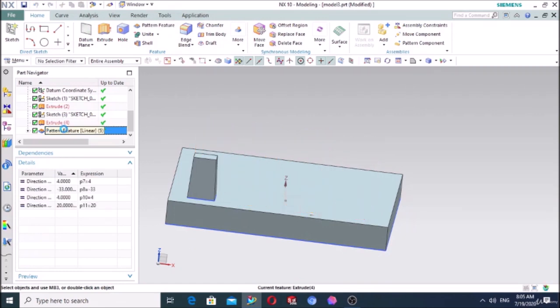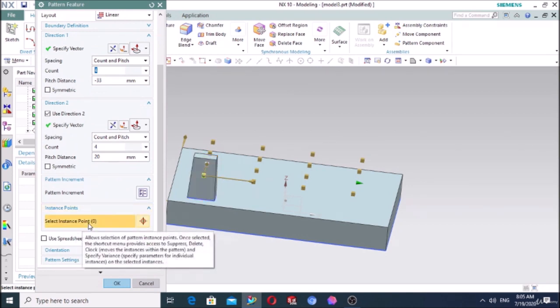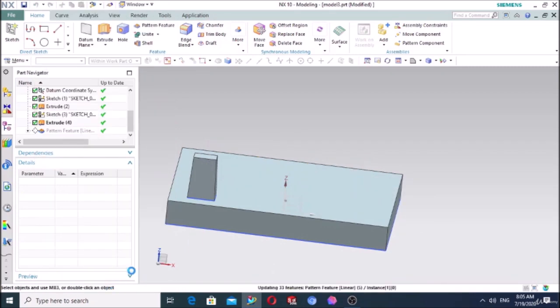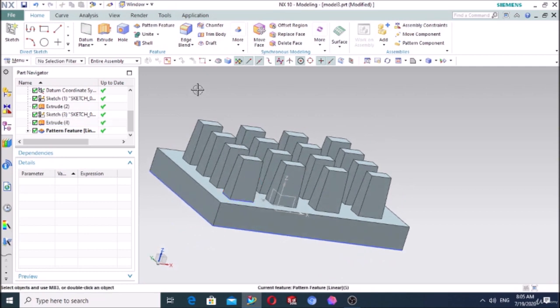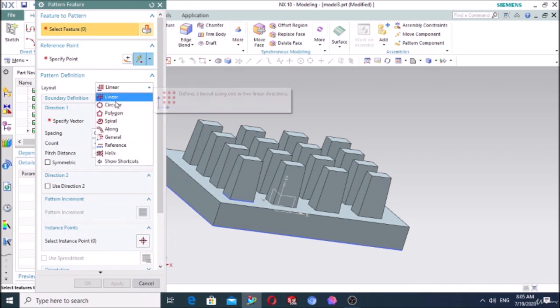So again press the features and select the instant value and remove the variance. So it is changed to the initial position. So that's all about the pattern features along the linear direction. So let's see the example of circular pattern features.